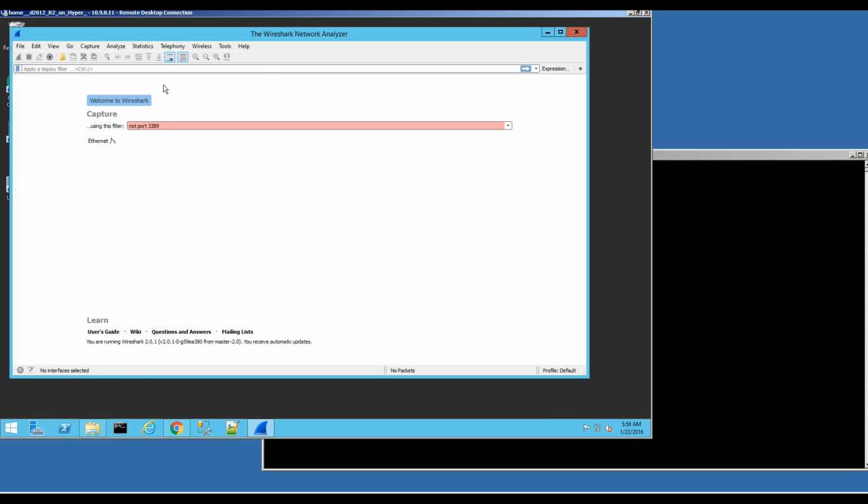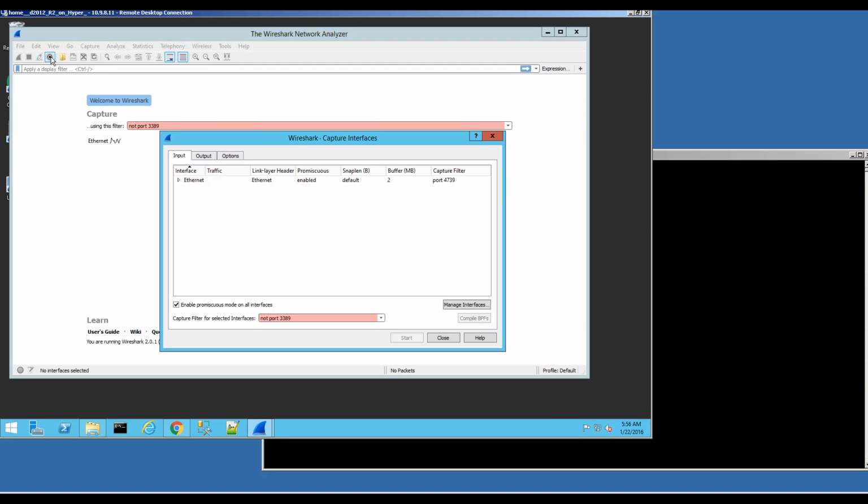And what I'm going to do is select the adapter. It's here on the toolbar, a black dot, and I click on that. And then I select the Ethernet card. If you have multiple cards here, you would select that. And then down here in the capture filter, I'm going to type port 4739. That happens to be the port I want to capture.